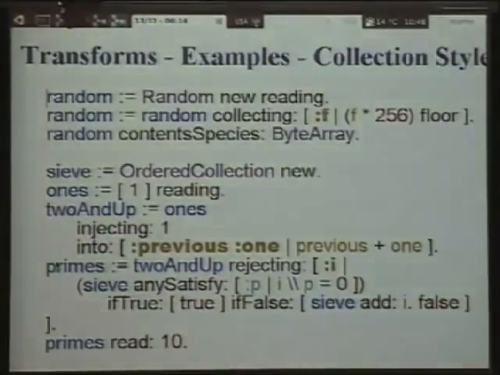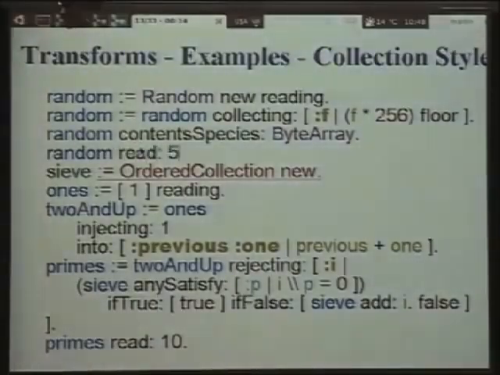So unless there are questions, let's go through some of the examples. First one is, we can treat the random generator as a stream. But normally that returns floats between 0 and 1. What if we want a simple random byte stream? Well, you can just set up a collecting transform on top of it and multiply the number by 256, take the floor, and you should get 0 to 255. And if you want those to really behave as a byte array, so if you ask for 20, you want a byte array instead of an array, just set the content species. So if we ask random to read 5, there we go.